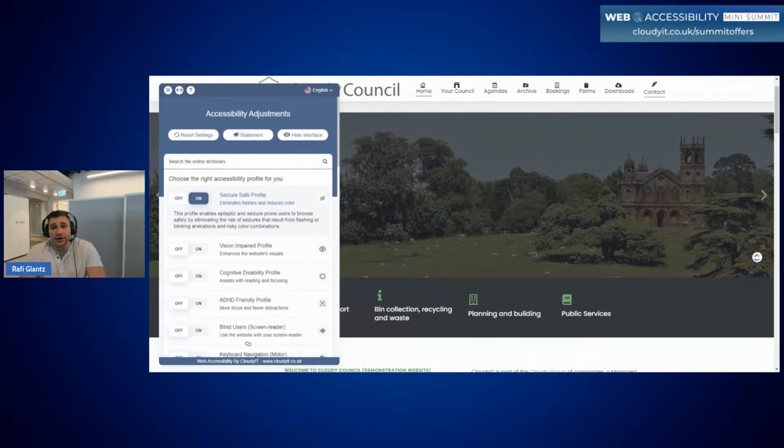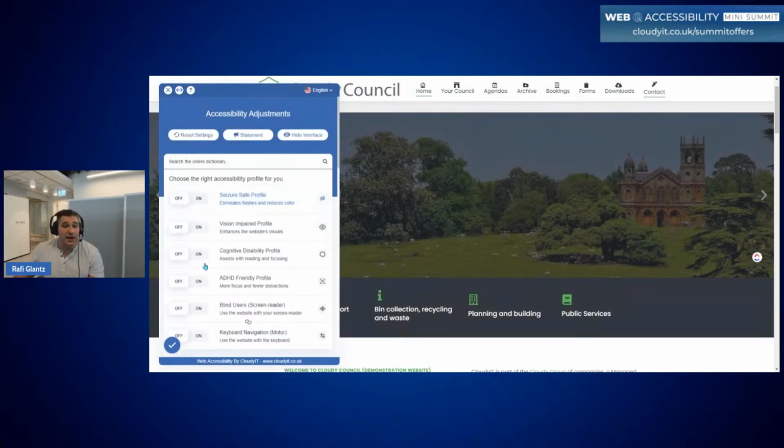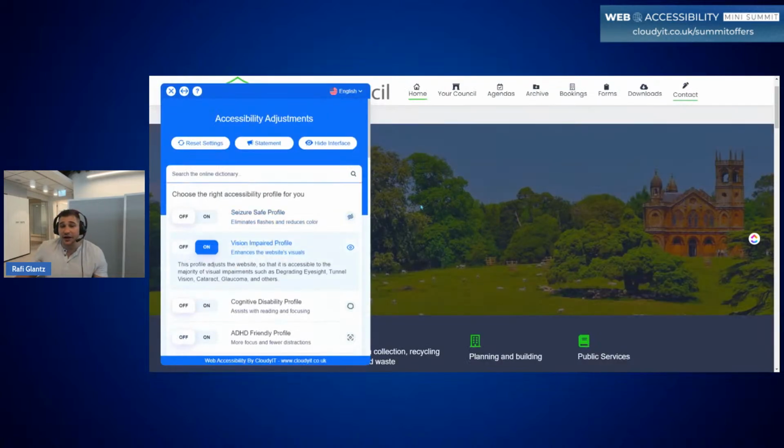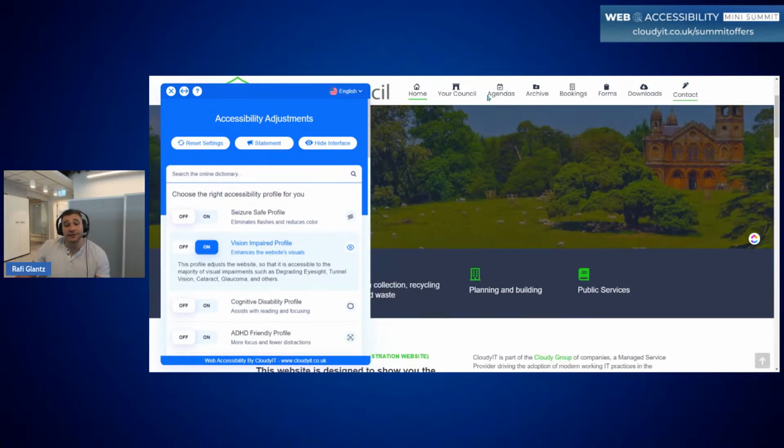And it's first on there because, as I mentioned before, seizures and epilepsy related disorders and people who live with them are particularly important to address because it's the only way that your website can physically harm somebody. And so it's extremely important to be able to turn that off immediately. The next we have is the vision impaired profile, and this does literally the exact opposite. It makes everything bigger and brighter for people who may have low vision, slightly blurry vision, or other impairments.